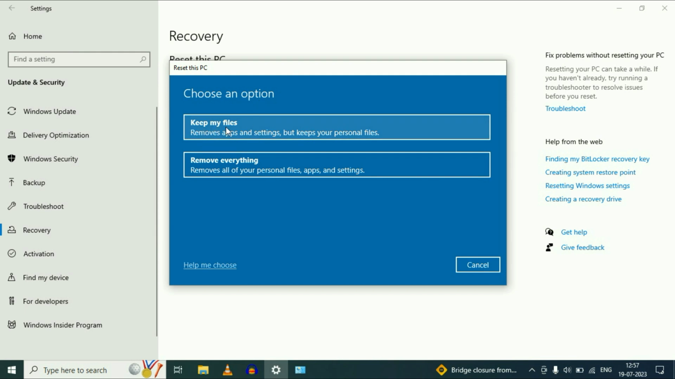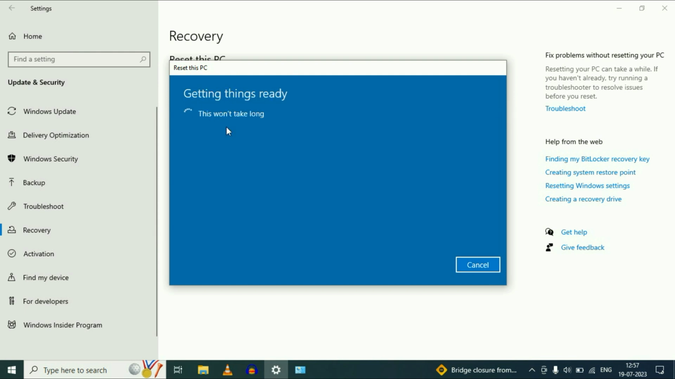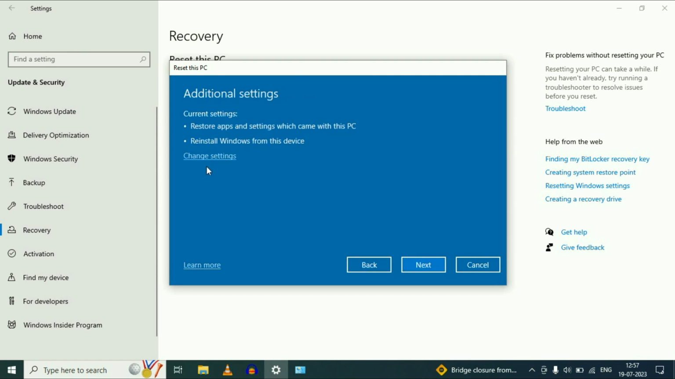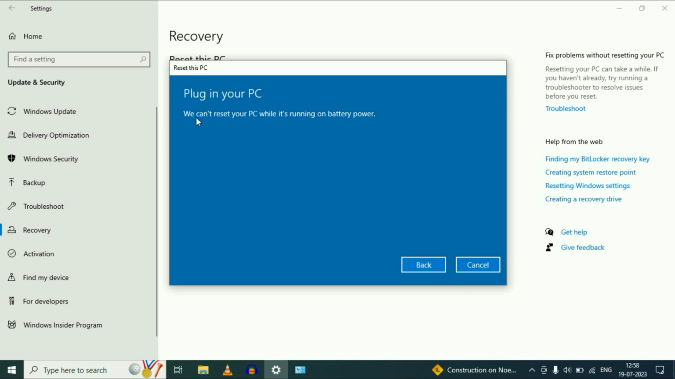Now just click on this option, keep my files. Then click on this option, local reinstall. So these are the additional settings. Just click on next. Now if you get this error message, we cannot reset your PC while it's running on battery power, what you have to do is connect your laptop charger. So I connected my laptop charger and the process has been started.